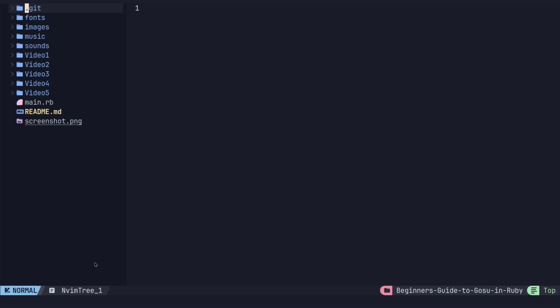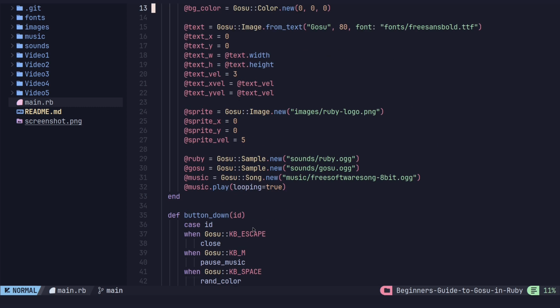Okay, so let's look at what we have here. We have some assets here. The fonts, the images, the music, the sounds are assets that we'll be working with in this series. All the source code for all the videos is already available, so you can see the different versions of the code for video 1, video 2, 3, 4, 5. And the main.rb is actually the current source from video 5. So if we looked inside here, that's going to be identical. And we will be just working with the main.rb file. That will be our source file that we're working with, this one right here.